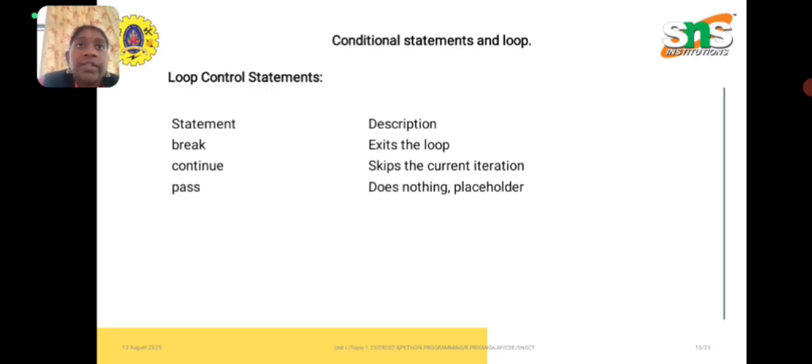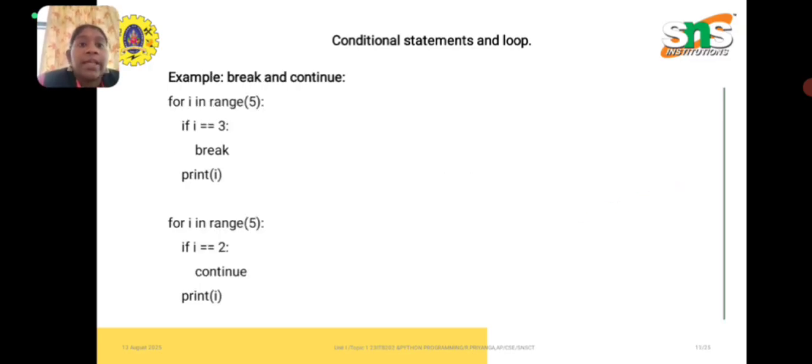Loop control statements are nothing but statements that control how the loop behaves. With break, it exits the loop immediately. For example, for i in range(5): if i == 3: break; print(i). Here the output is 0, 1, 2. Continue skips the current iteration and goes to the next one. For example, for i in range(5): if i == 2: continue; print(i) gives 0, 1, 3, 4.